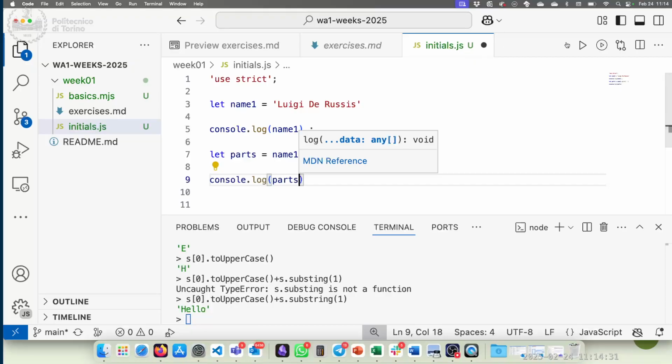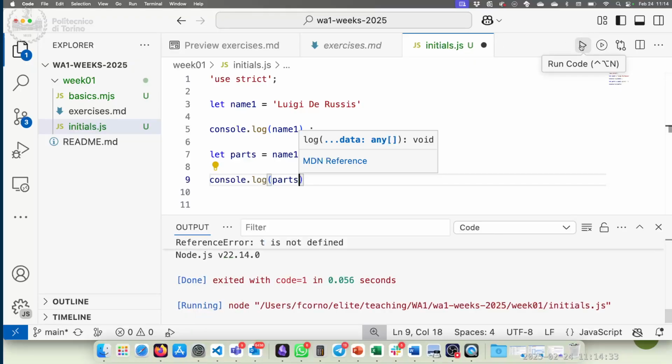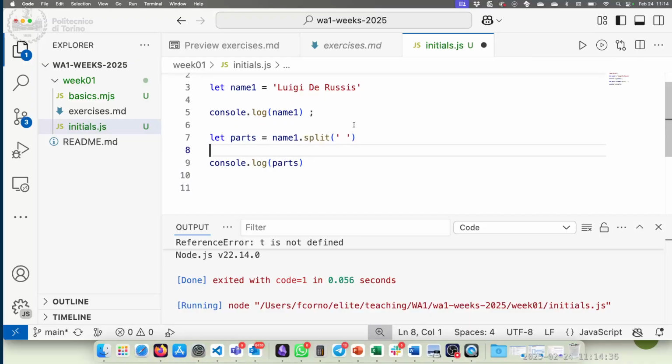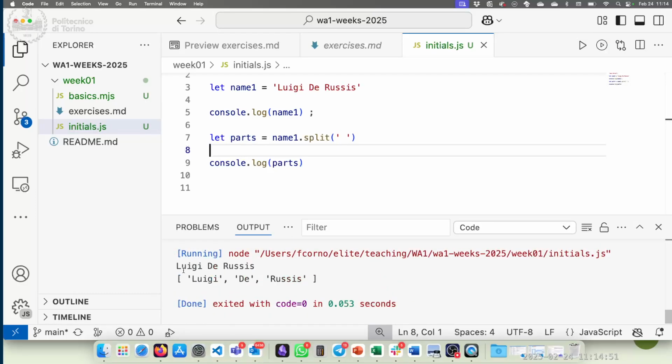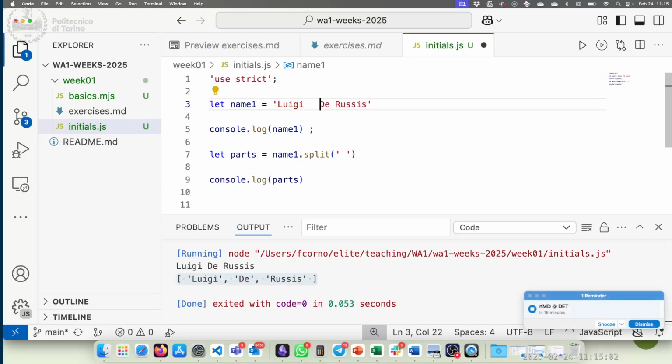We can run this file. Sorry, save first and then run. I don't know why Visual Studio Code doesn't save the file before running. Okay, so this is what prints. It first prints the name, and the second prints the list with all spaces. What happens if I have more than one space in the name? Or maybe other spaces there? How does split work? Just to be sure.